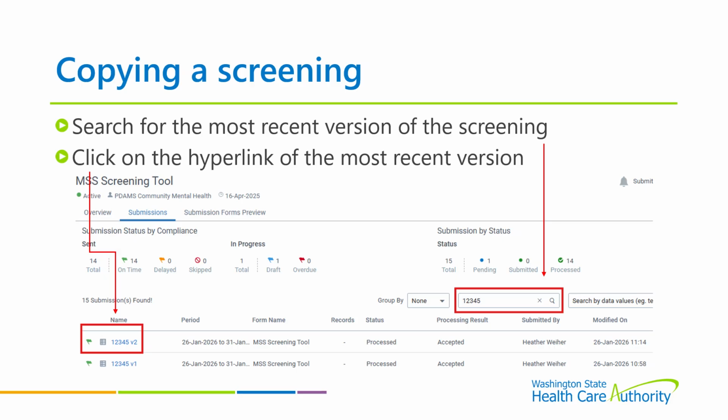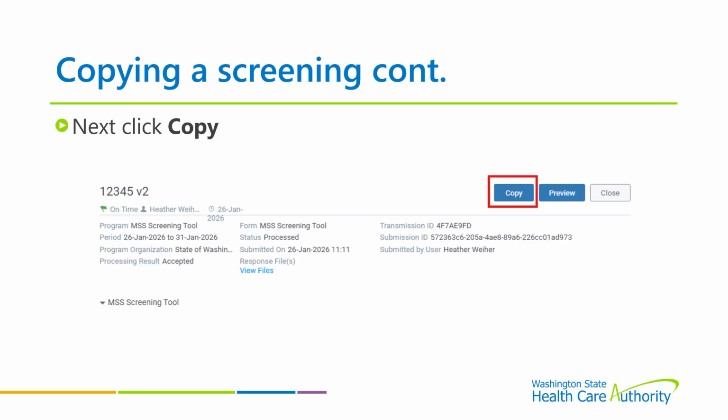You can also confirm that the form you are choosing is the most updated by looking at the modified on date. Click on the hyperlink of the most recent form version. If a screening name ends with removed, do not choose this screening. Next, you will click on Copy to copy over the MSS screening tool.